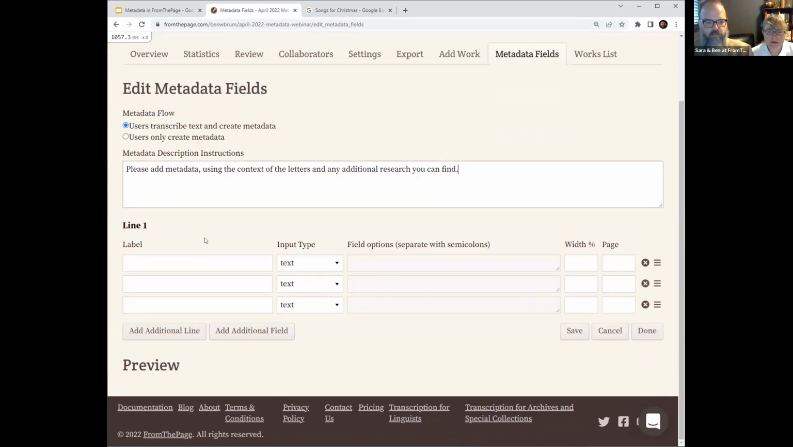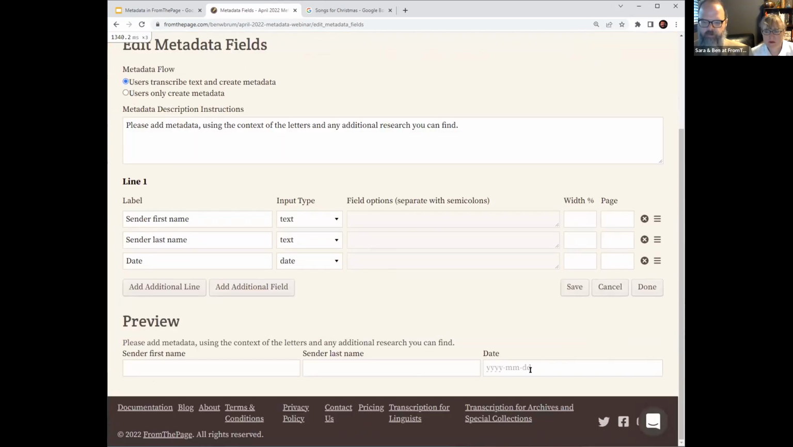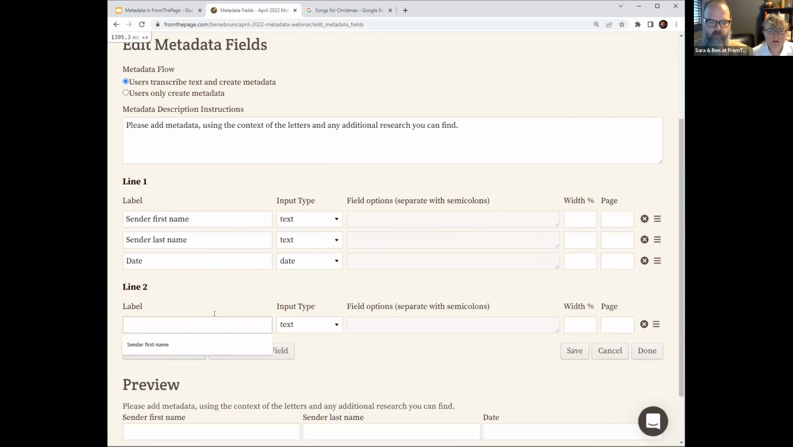Okay, so since this is correspondence, I'm going to do the same thing we've done before and say sender first name. I'm going to say sender last name, and probably date. Do you think recipient first? No, we're going to do that on separate lines. Okay. And I'm going to say that I want this date to be a date type of field, which is a very specific thing that is going to prompt users to enter year, month, day format. So I'm going to save this. You'll see we've got this in the preview, and you can see the date has this year, month, day mask over it. Now we'll add a line for the recipient.